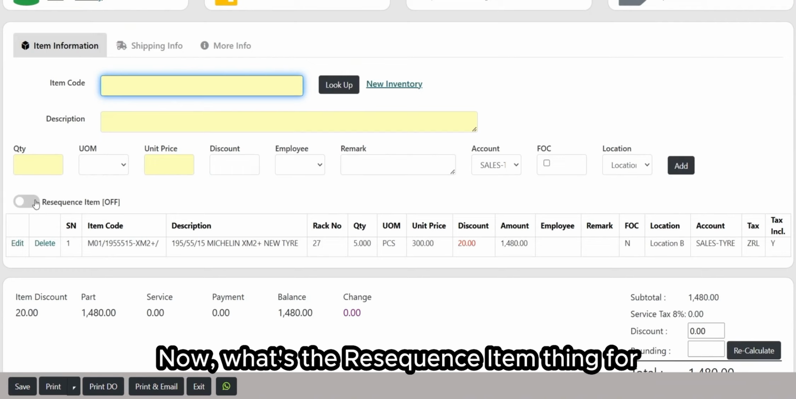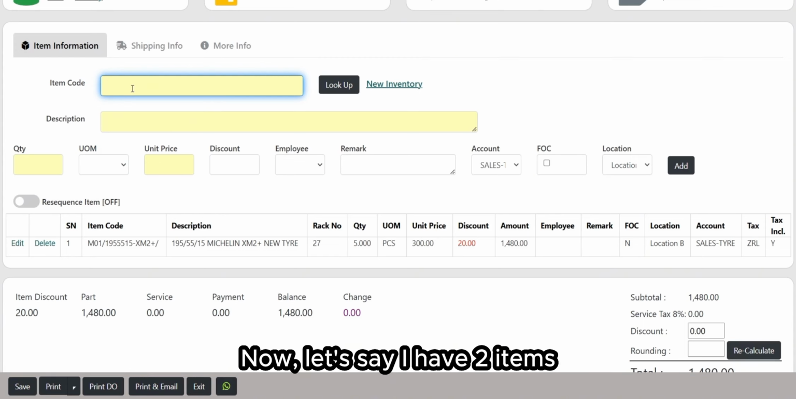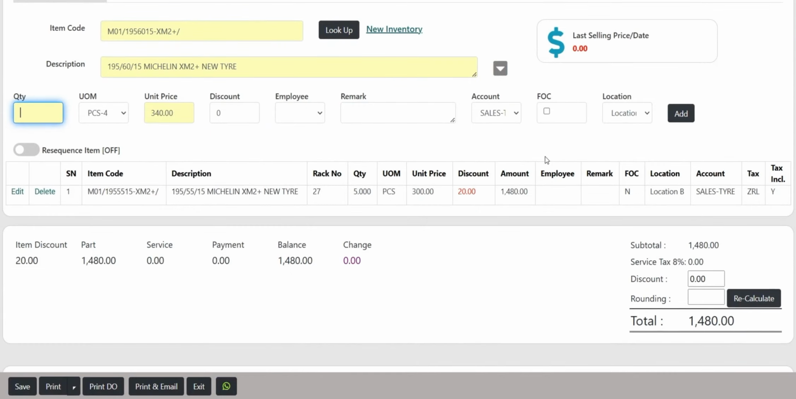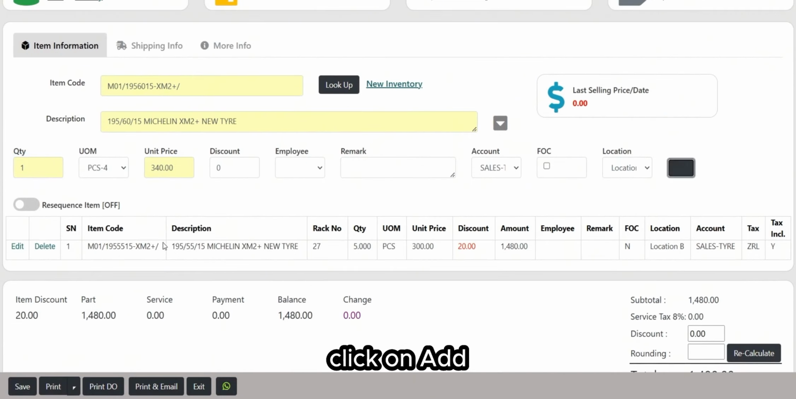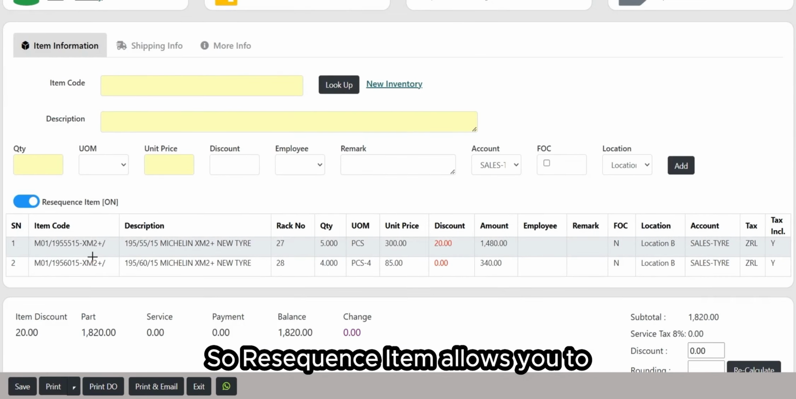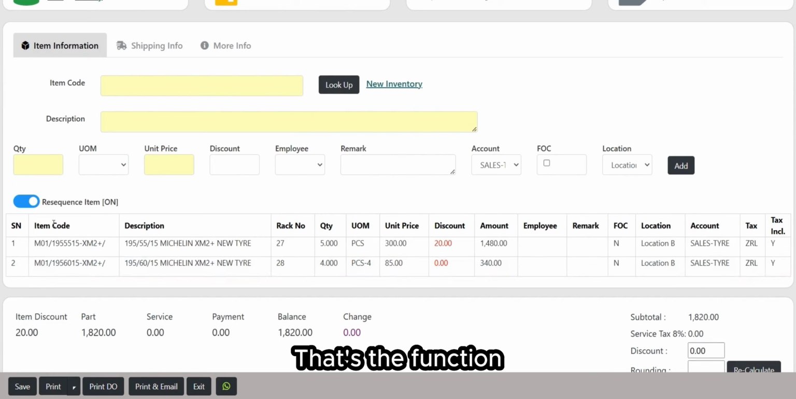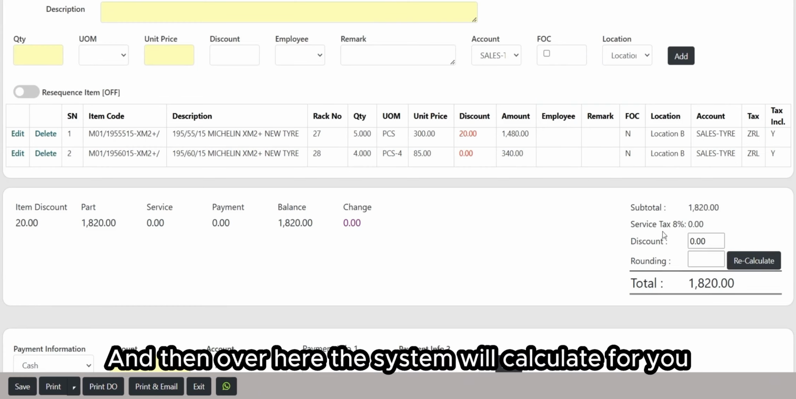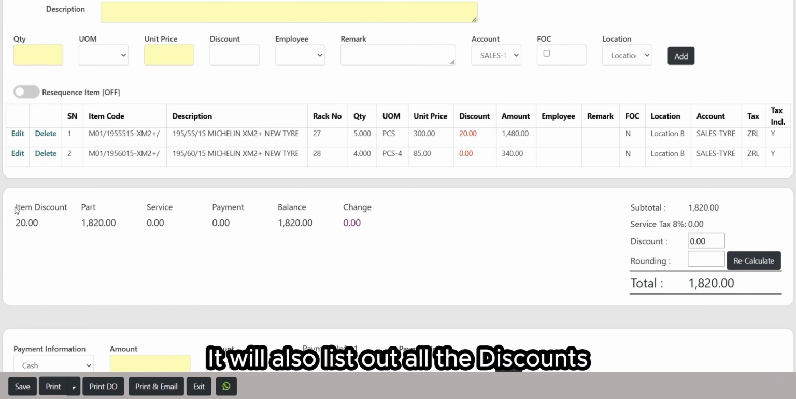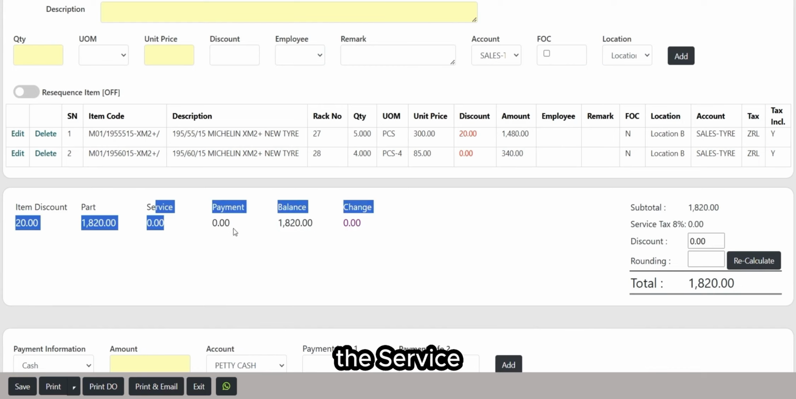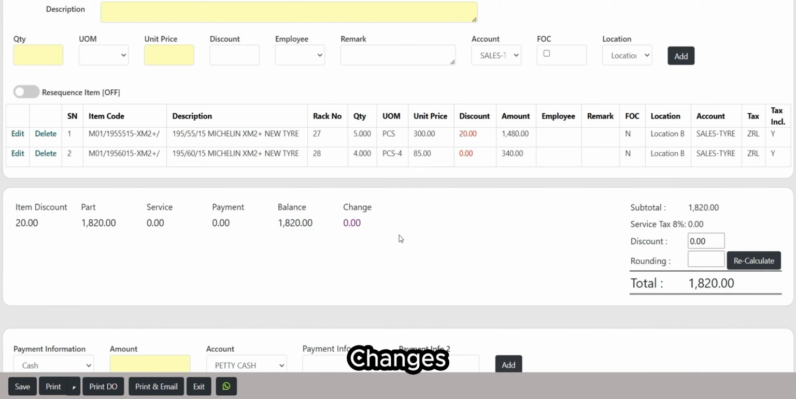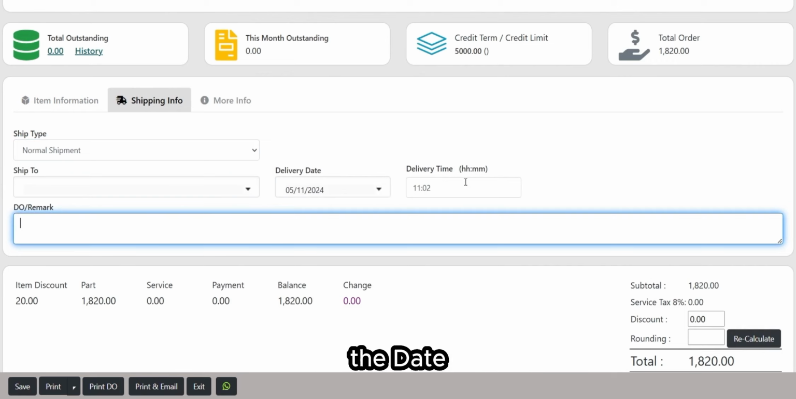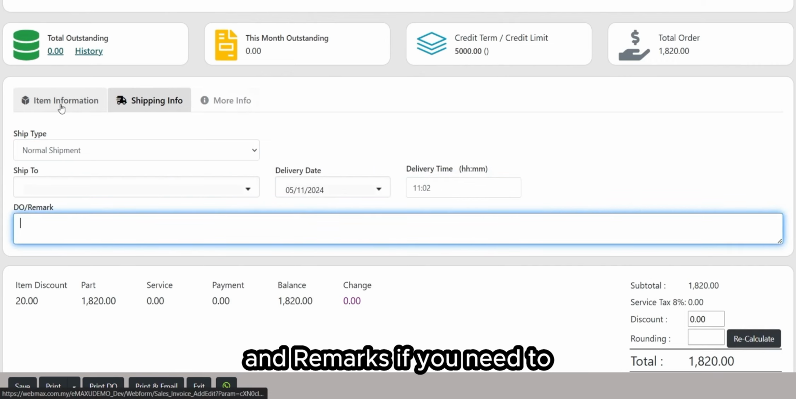Now, what's the resequence item thing for? Let's say I have two items that I want to sell this customer. Let's say I add another item over here, maybe this tire over here, and I sell one more as well. I click on add. So resequence item allows you to reorder your items. That's the function. After you're done, just turn it off and you're done. And then over here, the system will calculate for you the total amount this customer has to pay. It will also list out all the discounts, the amounts, the service, the payment, balances, and changes. Now you can also remember to fill in the shipping info over here, the ship type, where it ships to, the date, when it delivers, and remarks if you need to.